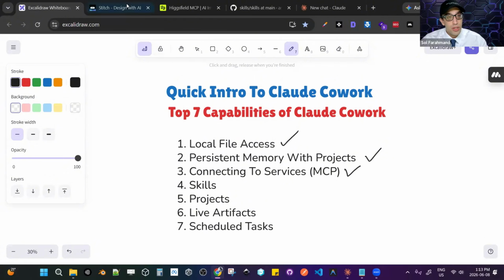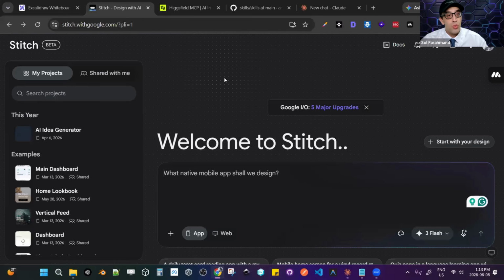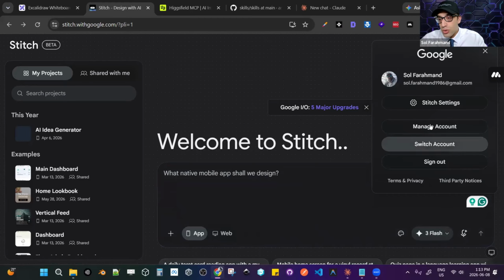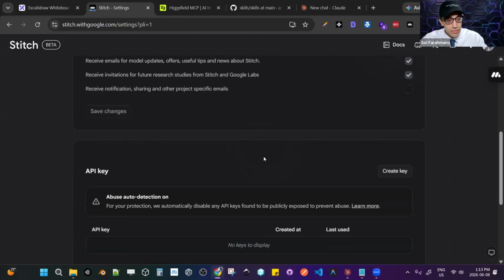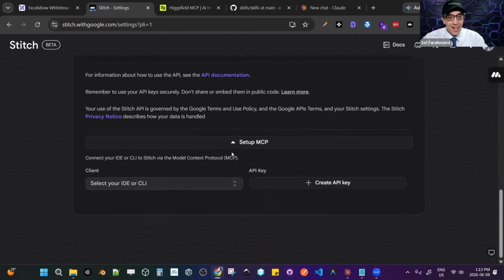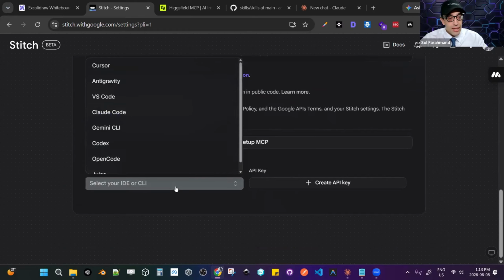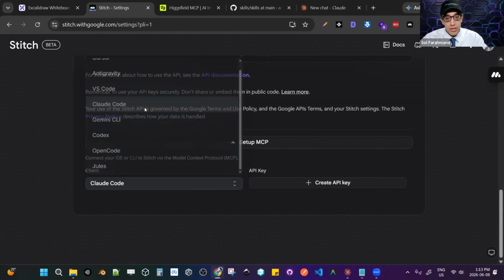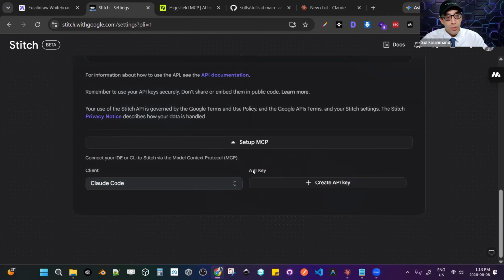And it can get even more interesting. So for instance, here's Stitch. This is one of Google's products. It's a front end designer that you can make a website with. It has an MCP. And so if you go to settings, set up MCP, you can select whatever, Claude Code, and then it'll give you what you need, and then you can go ahead and basically, even with Claude Cowork, you can set it up and work with it.